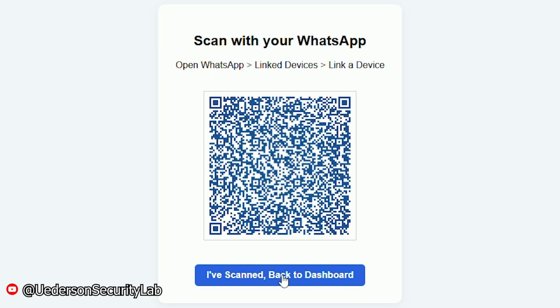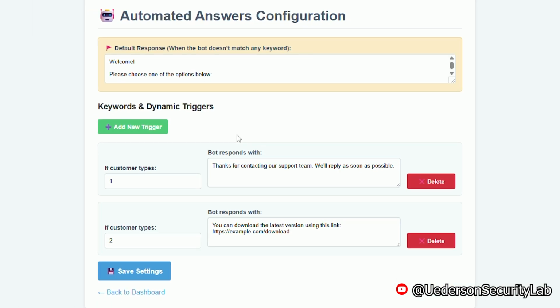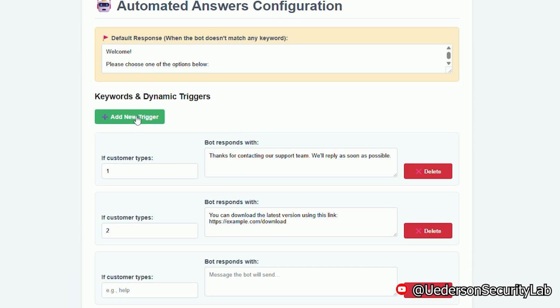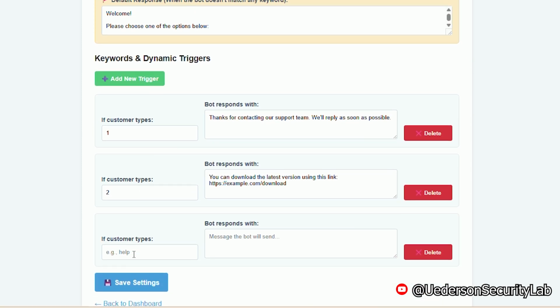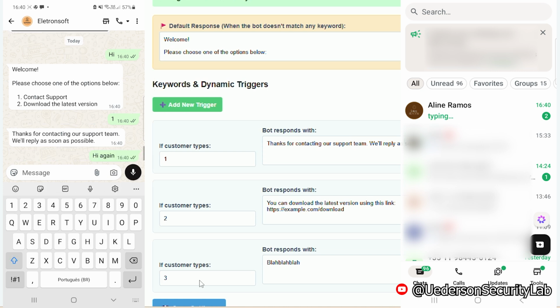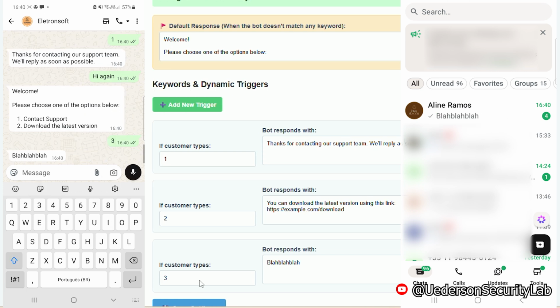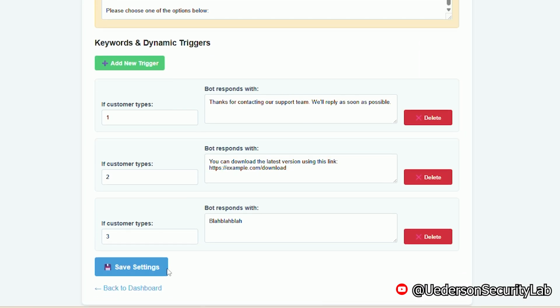Let's open the Answers Manager. Here we can edit our automatic replies directly from the browser. Let's change it. Save it. And now let's test it. We'll send a message from another phone. As you can see, the bot immediately replies using the new response we just configured.